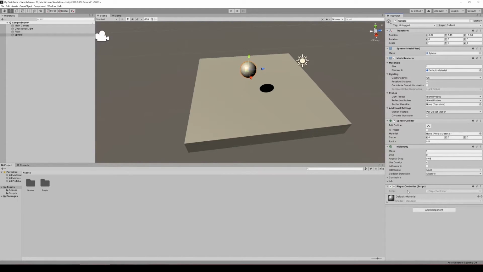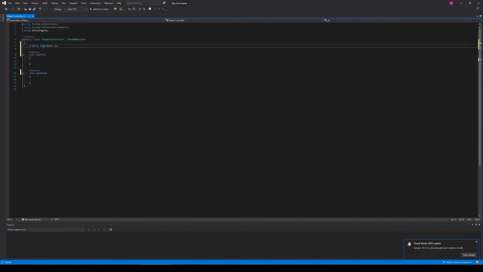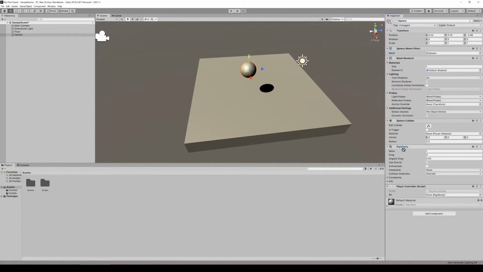So if you look in the inspector of our sphere, you can see the script that we attached is here. But what's also attached is the rigid body component. So the rigid body is attached to the same object that the player controller script is attached to. So we could make the property public, and then we could drag the rigid body in. If I made this public, we could go here, take our rigid body and drag it in. So now it is referenced.